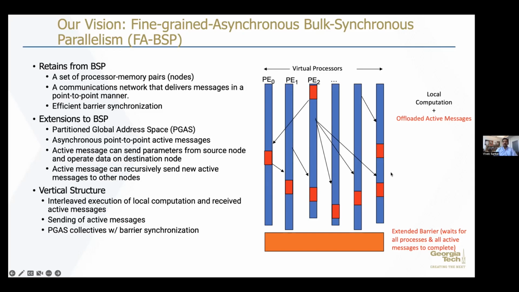When you have this extension, one key requirement is that this barrier also needs to be extended, because not only is it waiting for all the local computation in the blue to complete, but it also needs to make sure that all messages, these asynchronous messages that were initiated and that might be in flight, have reached their destination and the message handler has also been invoked before you get past the barrier.